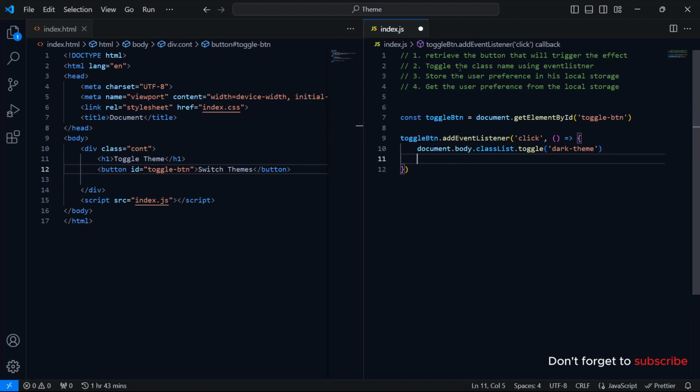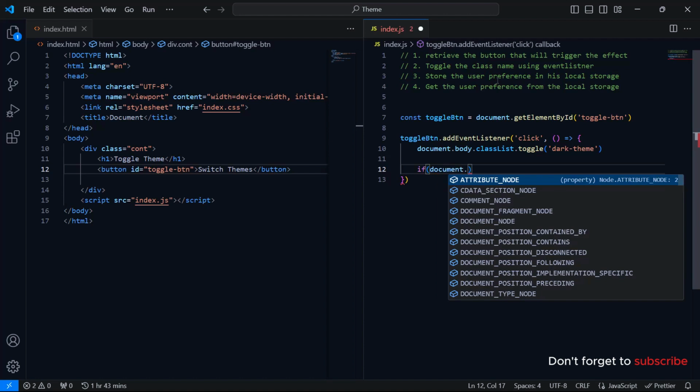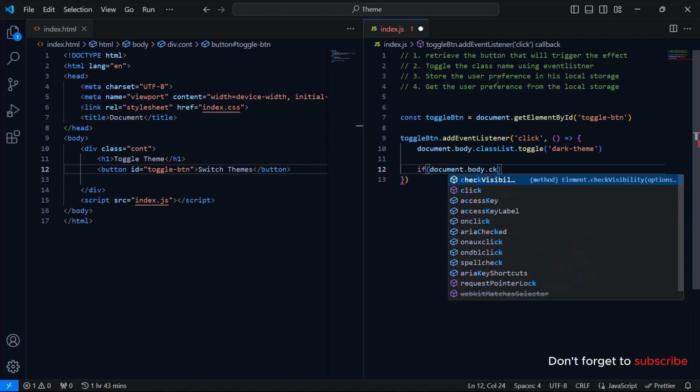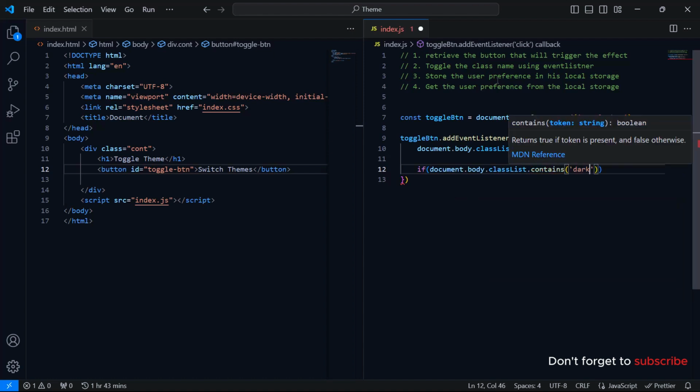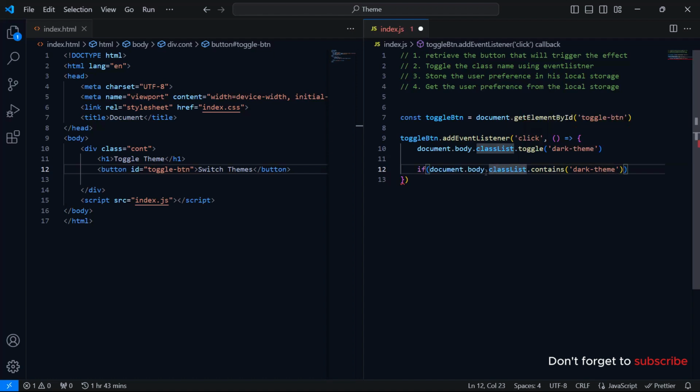So the next thing is to store the user preference in local storage. The local storage is a web API storage that allows developers to store data in a user's browser. So we are going to check if document.body.classList.contains dark theme. So now we're going to check if the body tag has a class of dark theme. .contains just checks if it is there. It does not add and it does not remove.